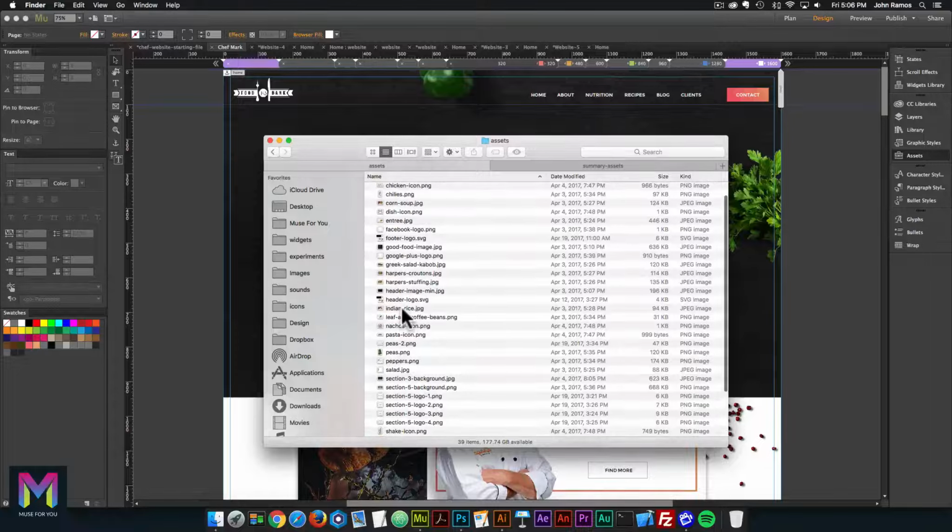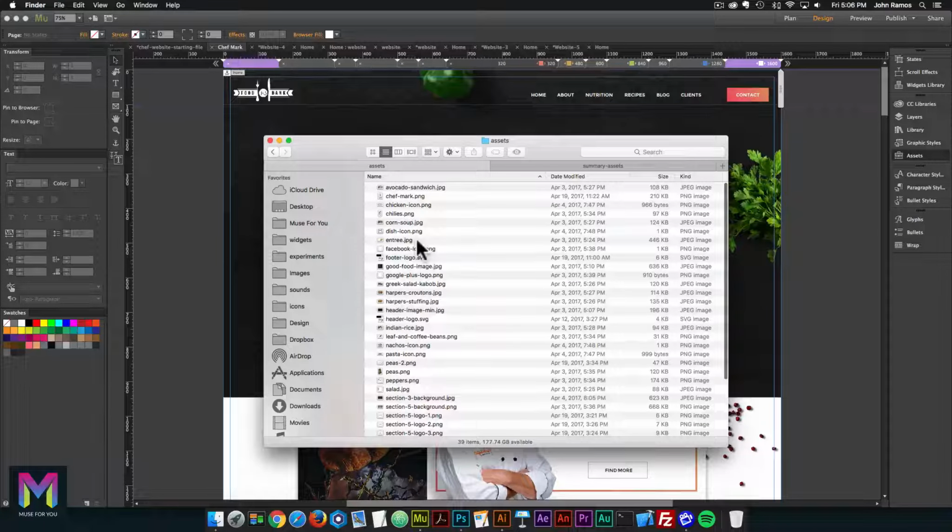So along with the .muse file and all these assets, you can transfer the site onto another computer and the site will work. Just place the Muse file in here and it should read all the assets for the website. So that's just one thing I wanted to go over.